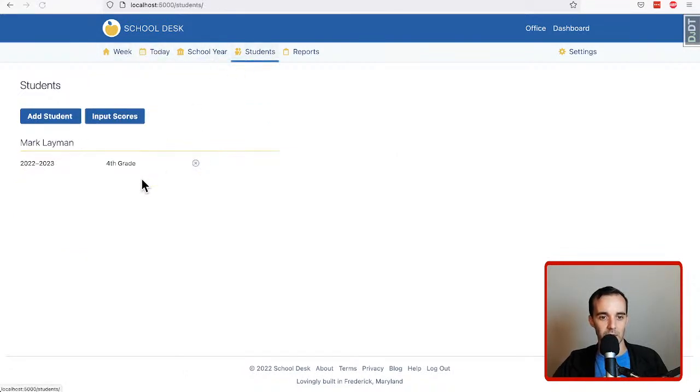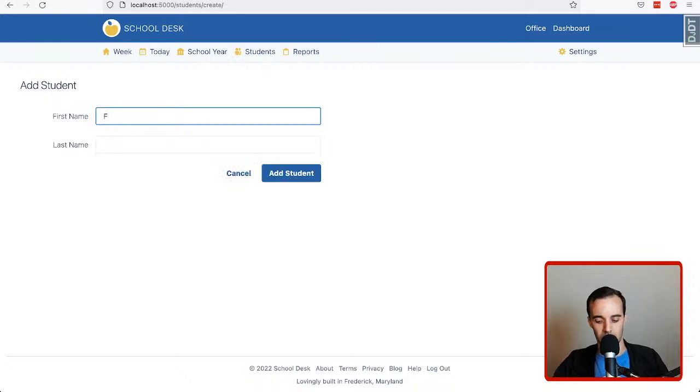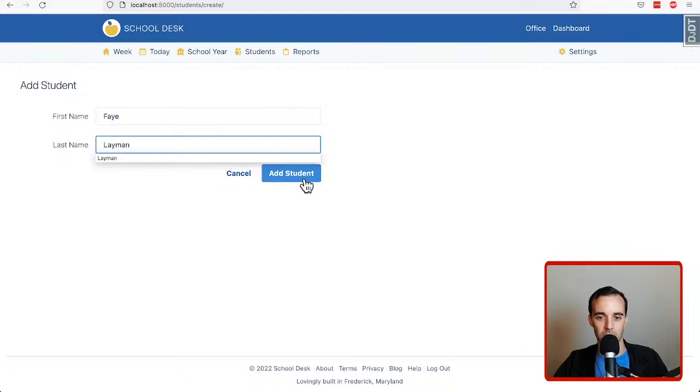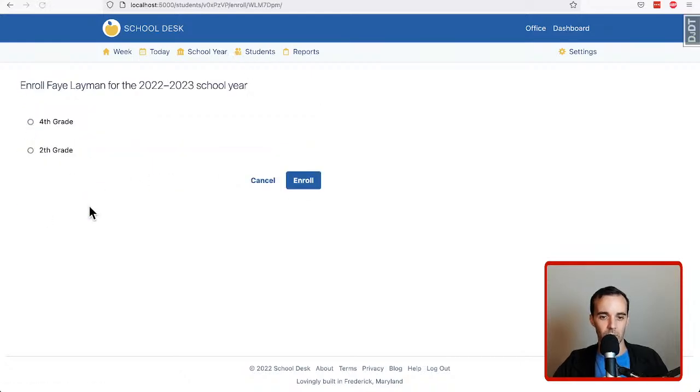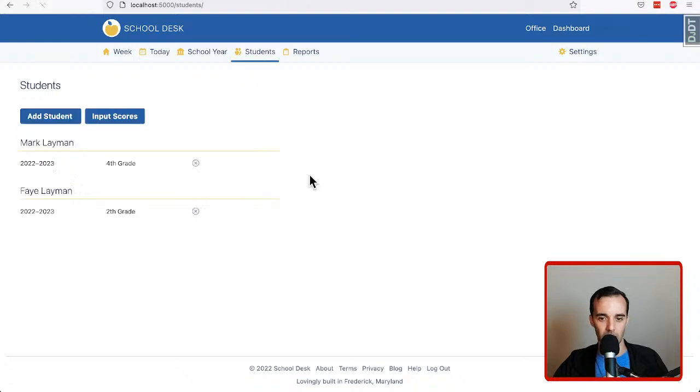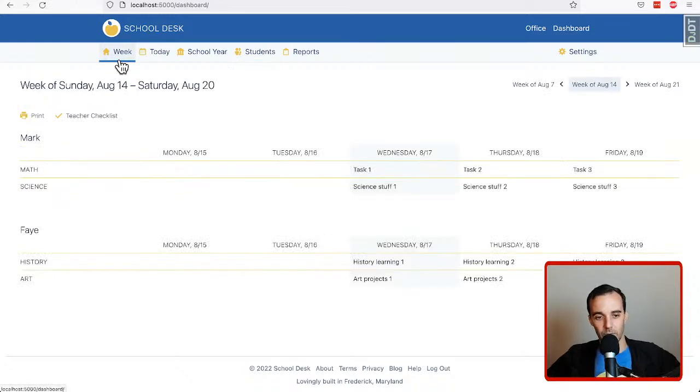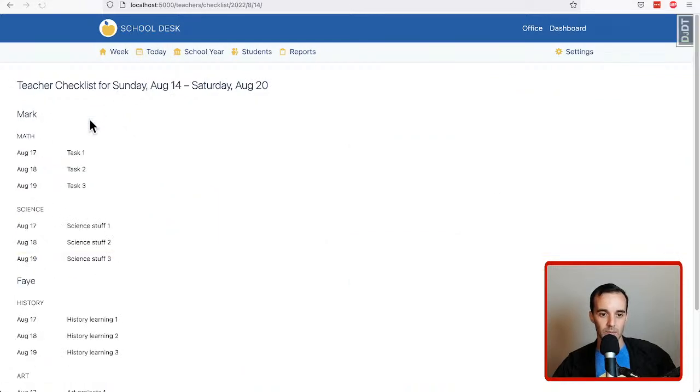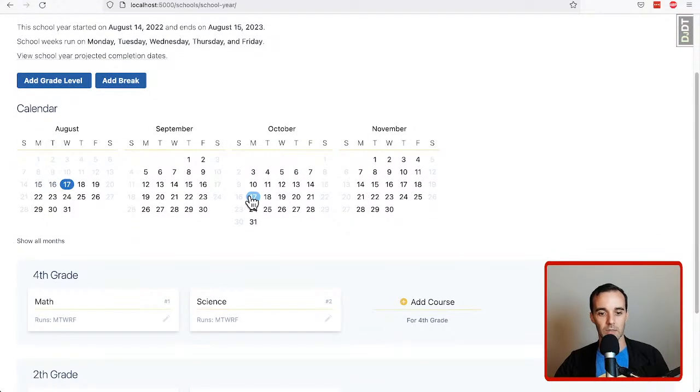And we need another student. So this time we will add another student and enroll her in second grade. Now if we return to the week view, finally, here's something representative. You can see it's broken down by student, and it's broken down by courses, and then the checklist is the more of the same. So you see all of that. All right, one more modification.